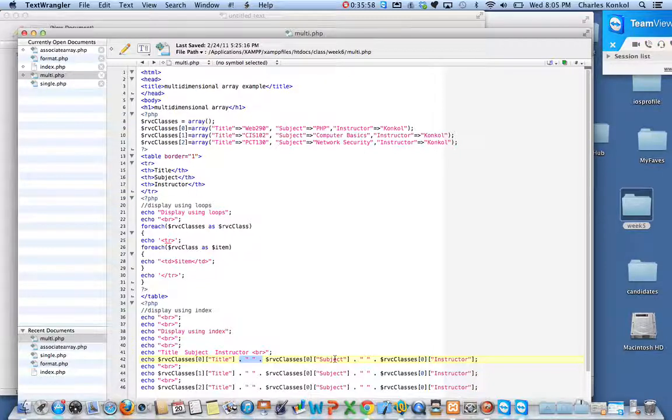Any other questions so far? Now arrays, we went from single, we went from associative to multidimensional. And on the multidimensional, as you can see when you're using a for each loop or for next loop, you can really fill up a table easily and quickly with an array.